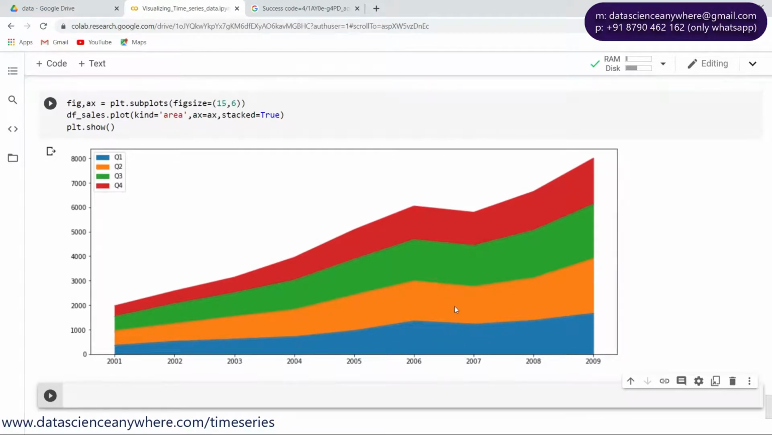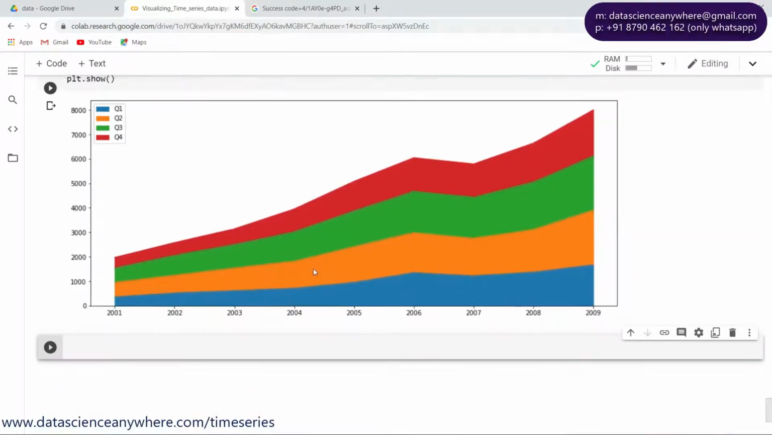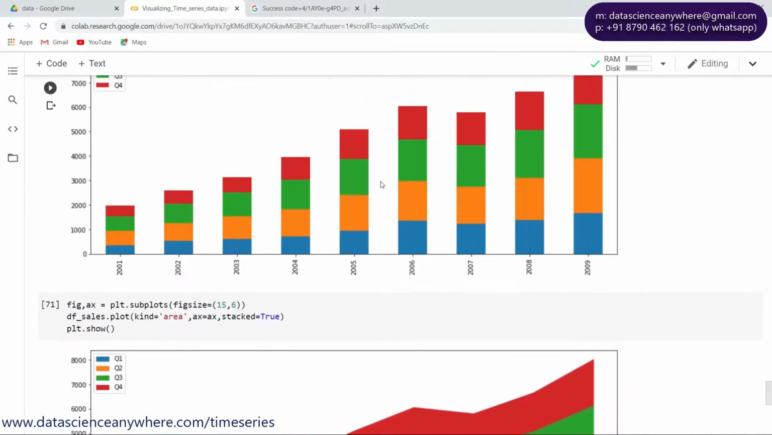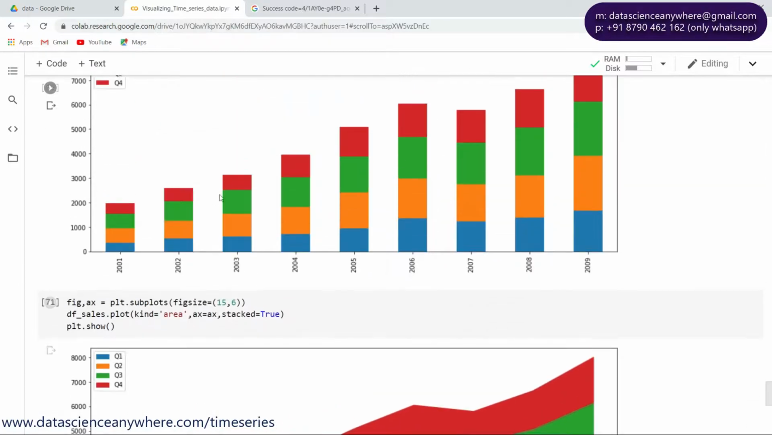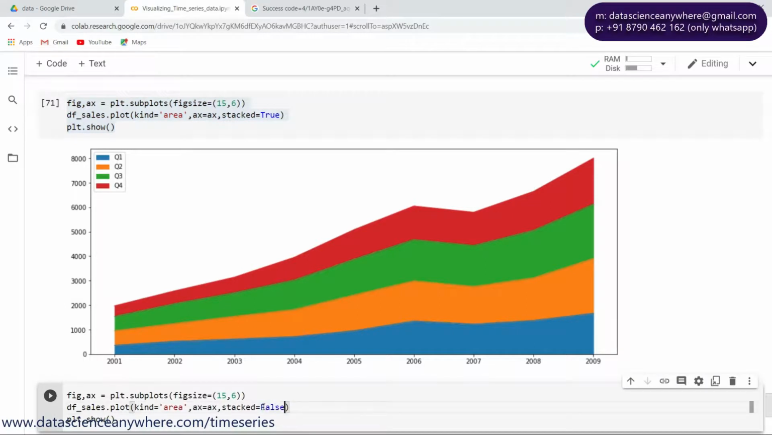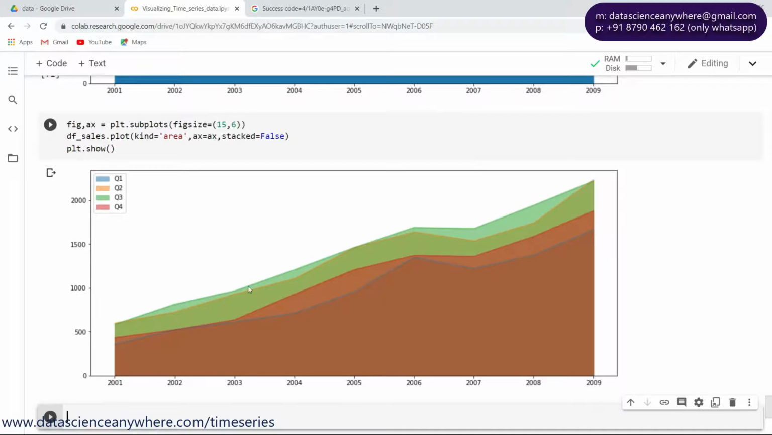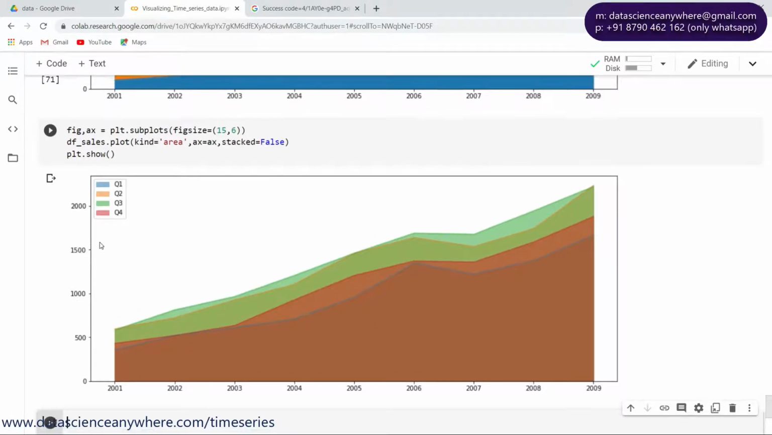So this is for quarter one, quarter two, quarter three, and quarter four, the sum of all together, what the value is, and nice intuition can be gained even from the area plot. Of course, both are the same, but this is the bar and this is the area plot. And the area plot has stacked equal to true. If you specify stacked equal to false, we can compare the area plots, how they are for each and every quarter.